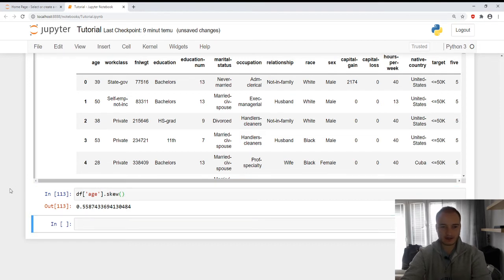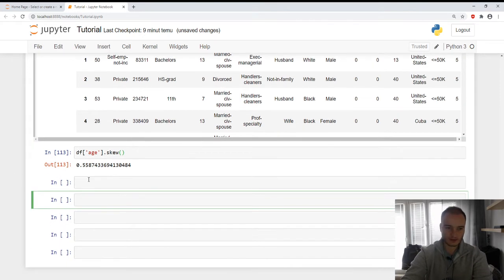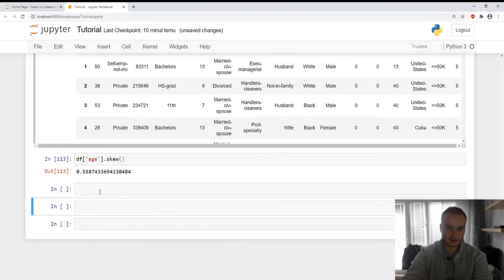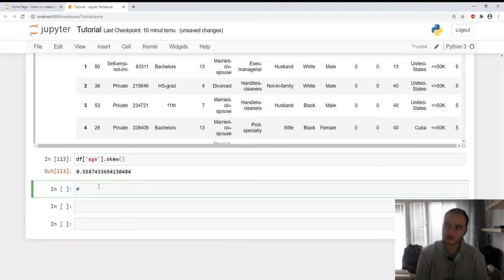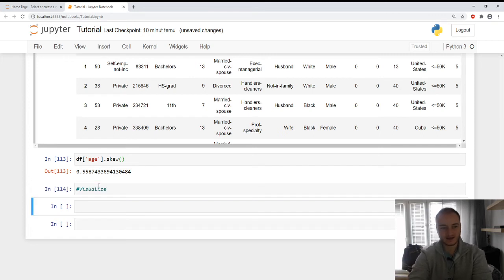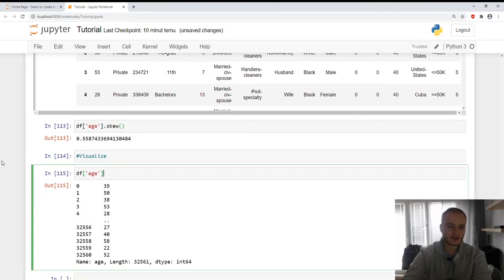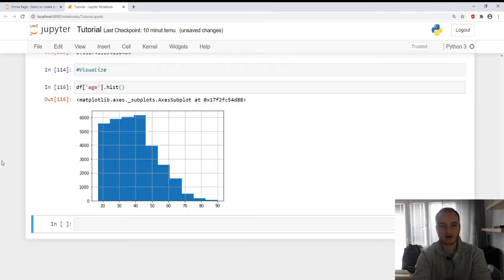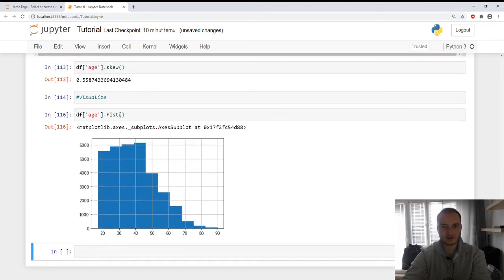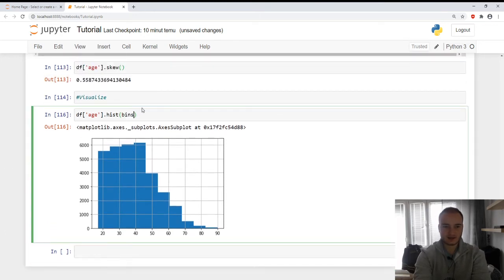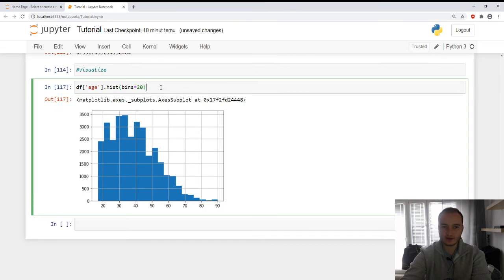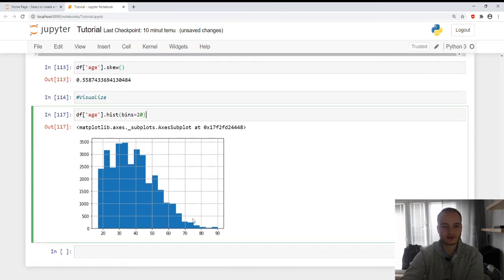What's more in Pandas? What's really nice in Pandas is that there is a visualization tool. So let's visualize. Yeah. So in Pandas, let's take for example our age, and let's say that we want a histogram of our age. So this looks like this. Let's take bins to be like 20, so we can see more specifically.